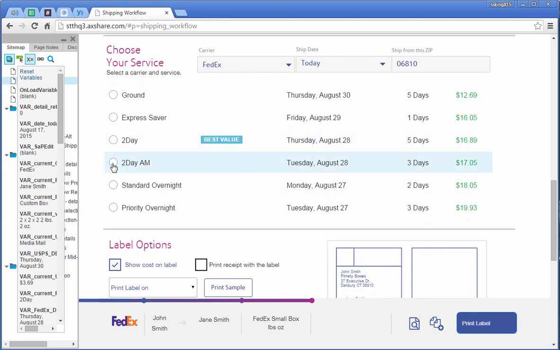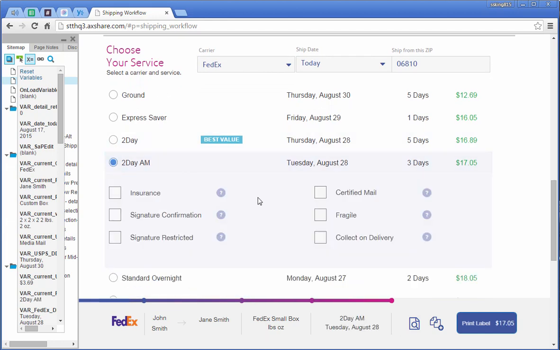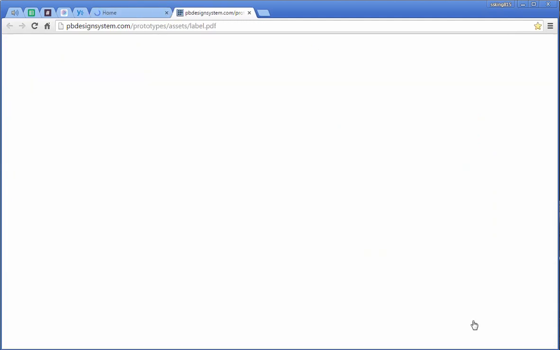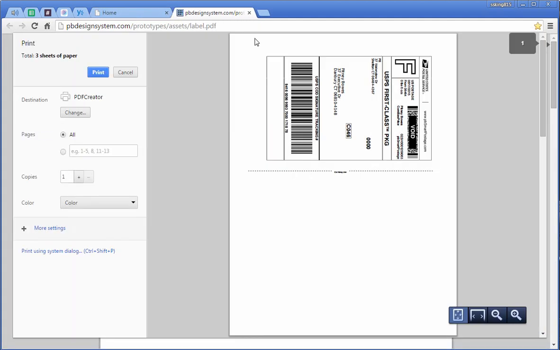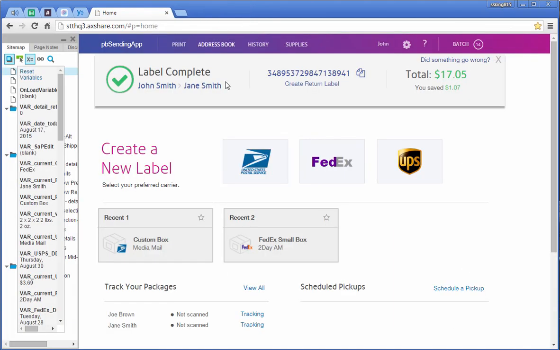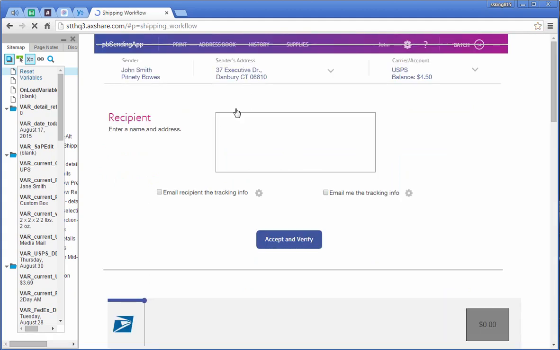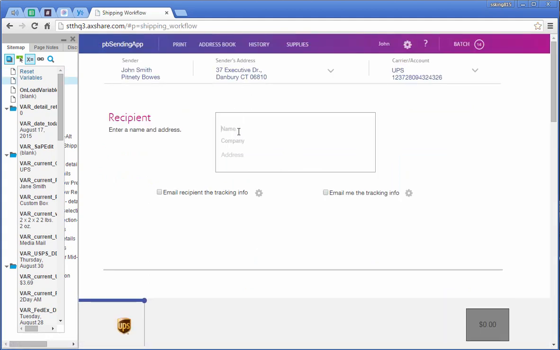So if I select 2-day AM FedEx and then I print this and go back to the home page, there's the label. It remembered Jane Smith, but it also remembered not only my current FedEx choice, but also my previous flow choice. If I go through this one more time, it'll actually do it again.